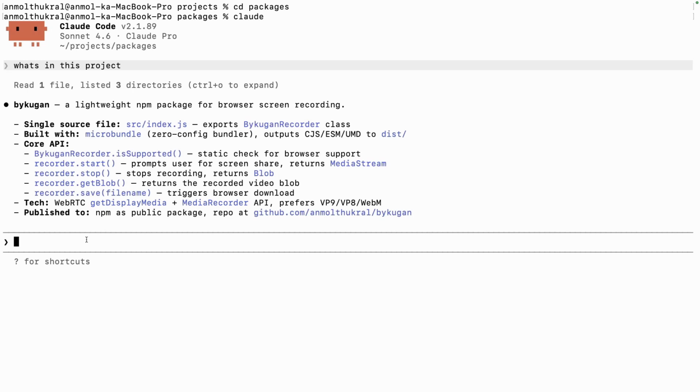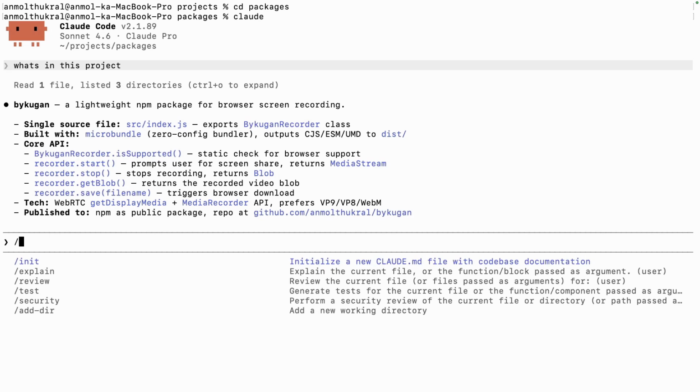So what else can I do? Instead of typing out a full sentence every time, it feels like a bit too much, right? And there's a better way to do it. Claude Code has a set of built-in / commands. Type a /, and you will see a full list of those commands.